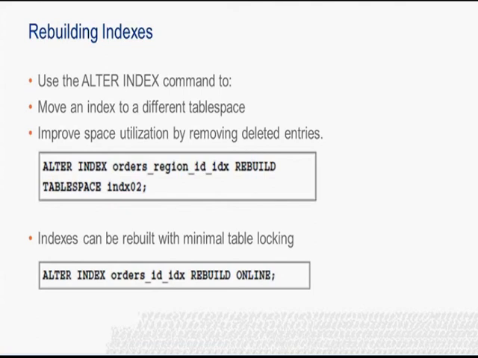The resulting index does not contain any deleted entries. Therefore, this index uses space more efficiently. Queries can continue to use the existing index while the new index is being built. Possible rebuild situations: the existing index needs to be moved to a different table space. This may be necessary if the index is in the same table space as the table.